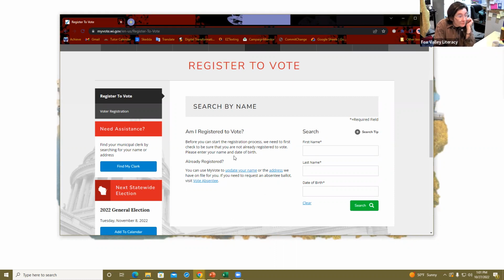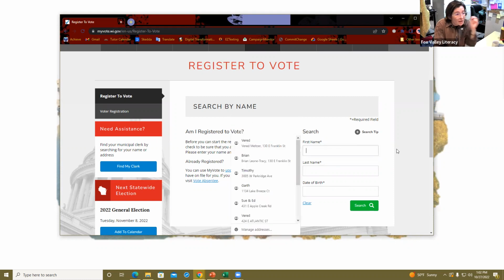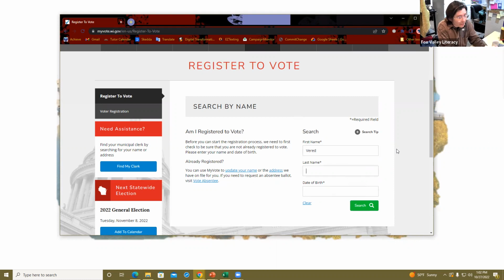So you can search first to check to see if you are registered. So I'll just put in my information here to show you for an example.